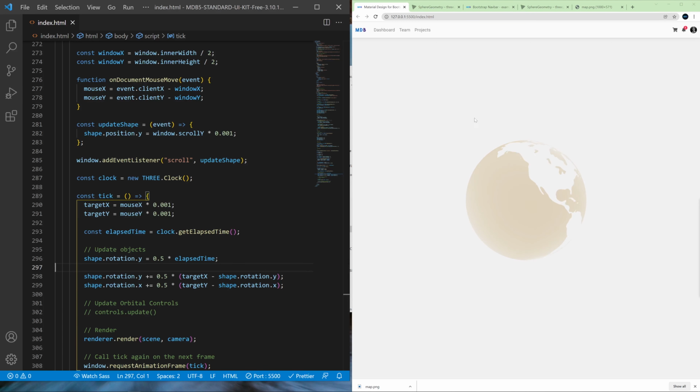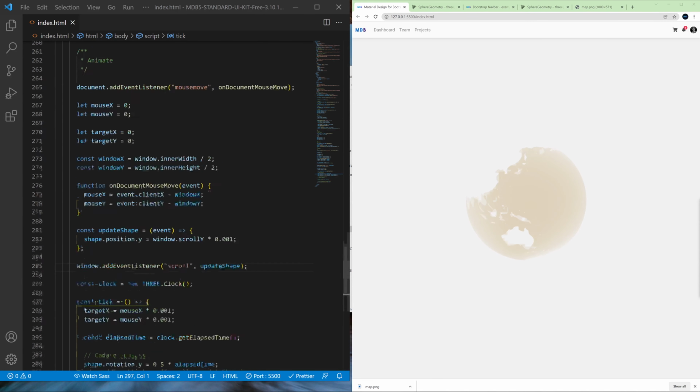Perfect. Alright, that's it about the globe. So now let's take care of the rest of the UI.